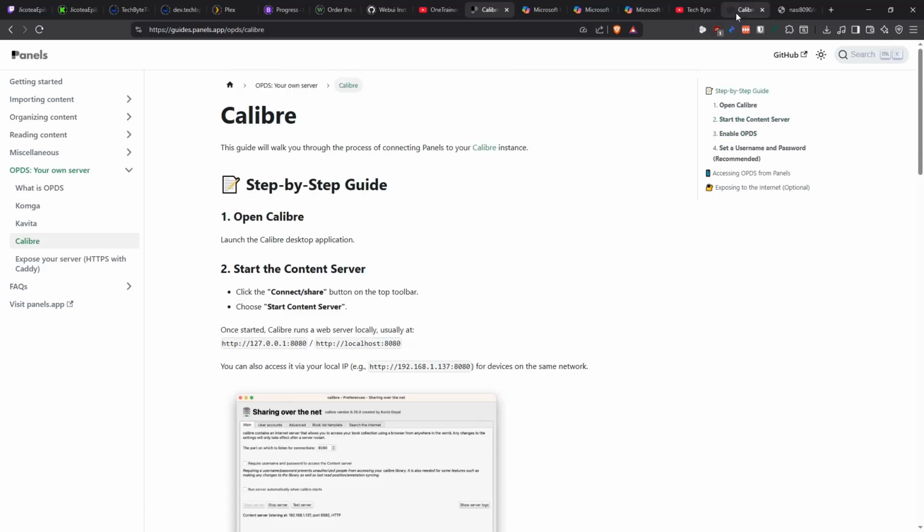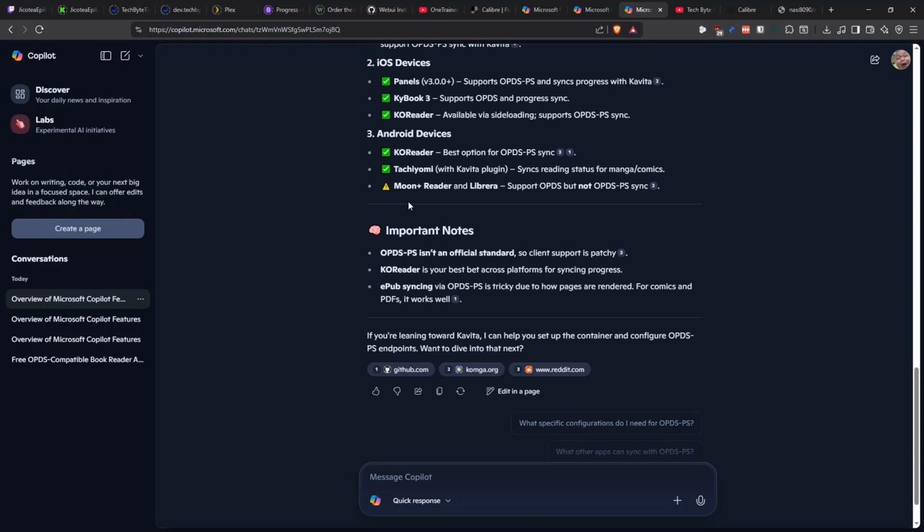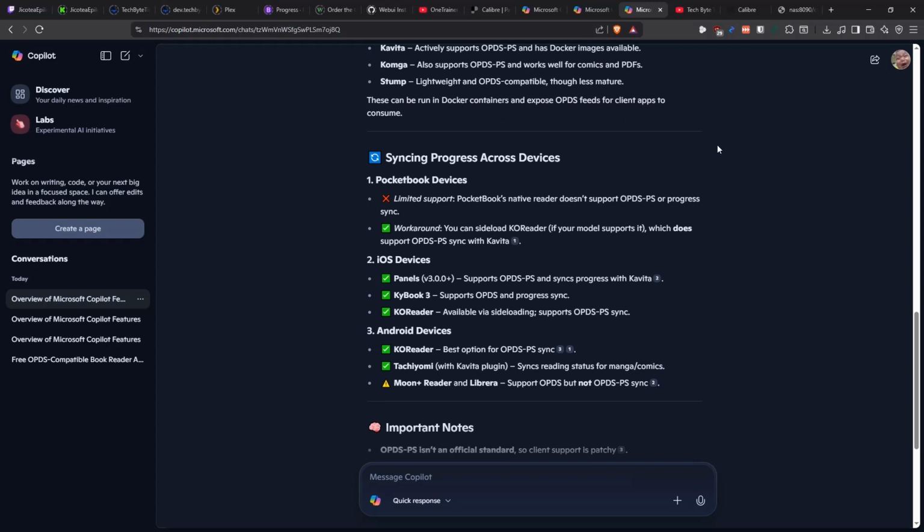Okay, so now I was kind of showing here, this is what you would get if you connect to the endpoint for the content server in Calibre. So it gives you all the content that your application needs to allow you to browse and consume your content using your application, like the applications that we mentioned, like KO Reader or KyBook 3 or any other. So this is going to be it for the theory.